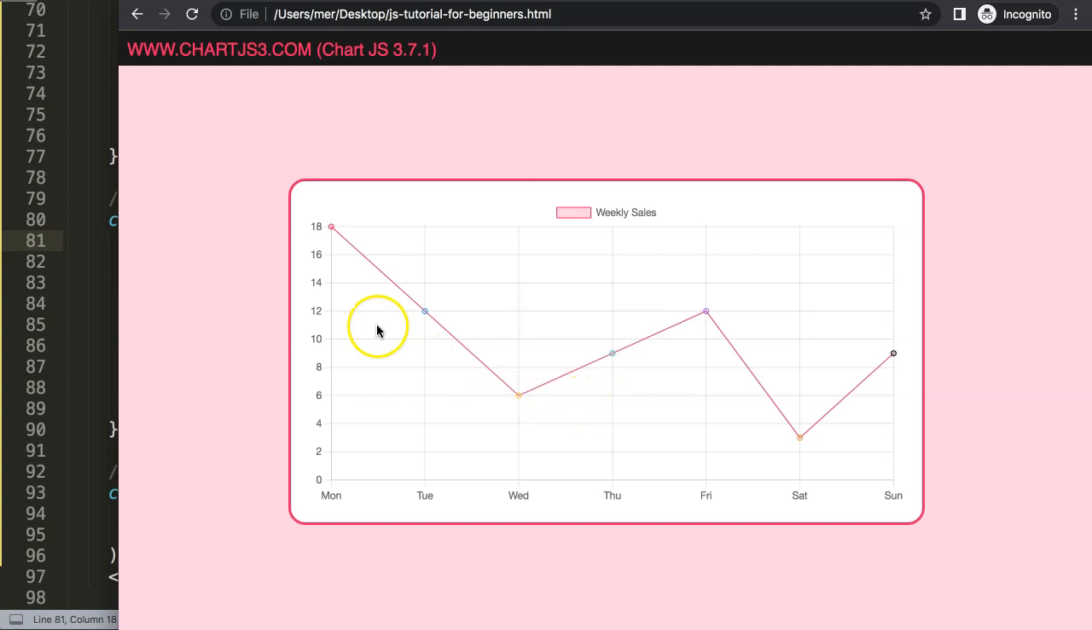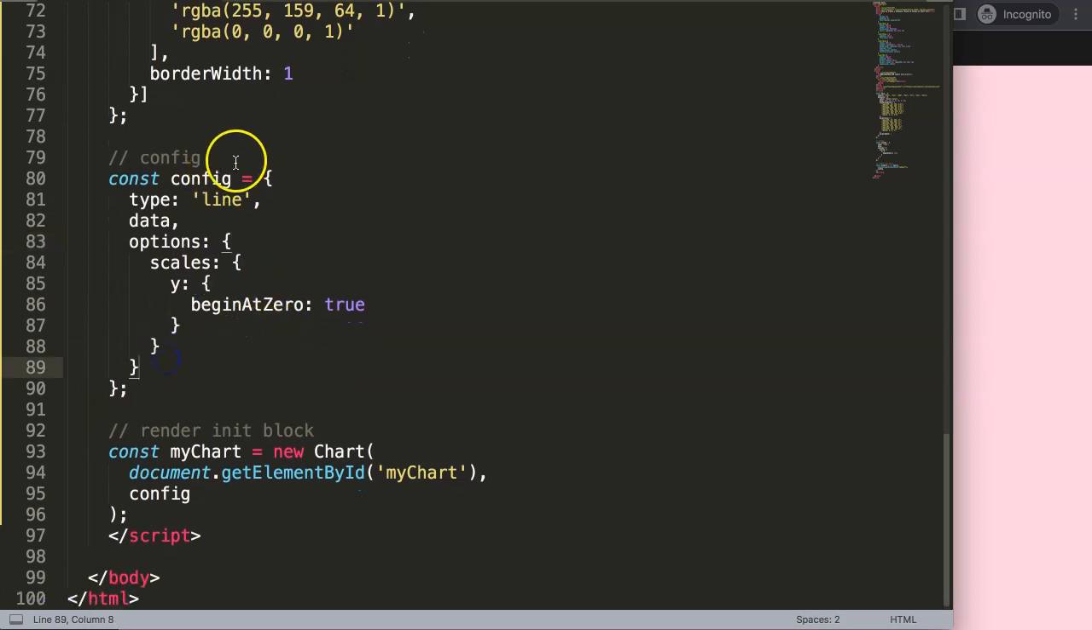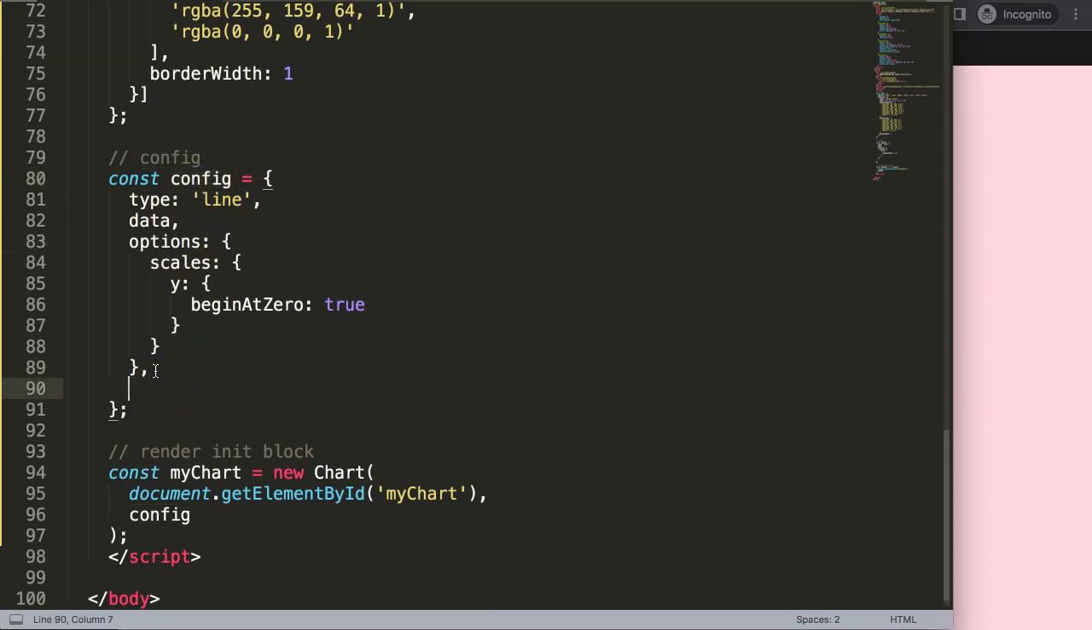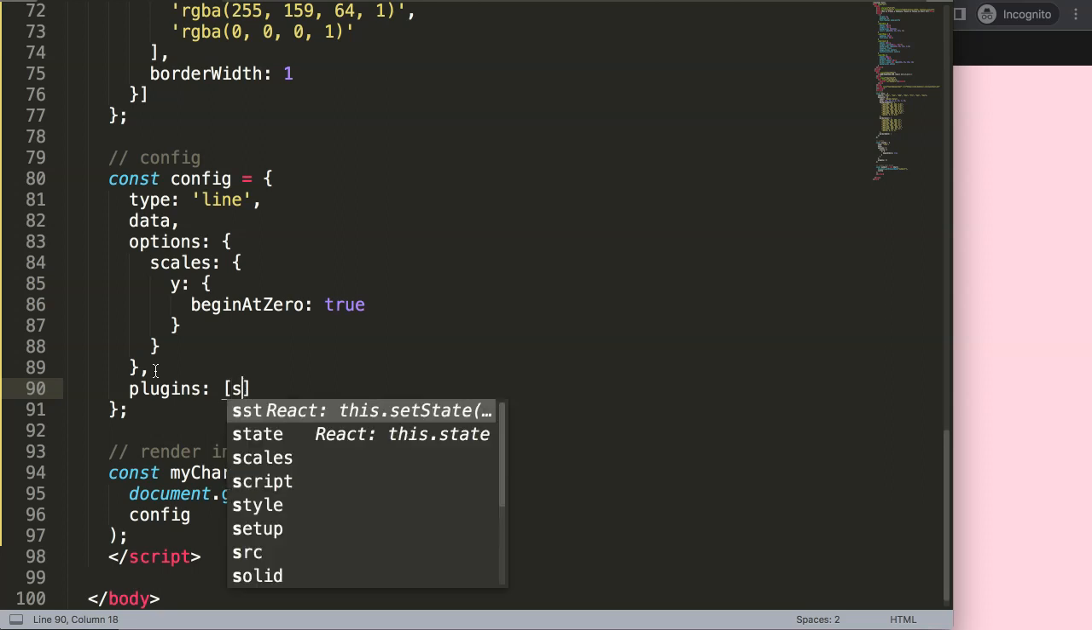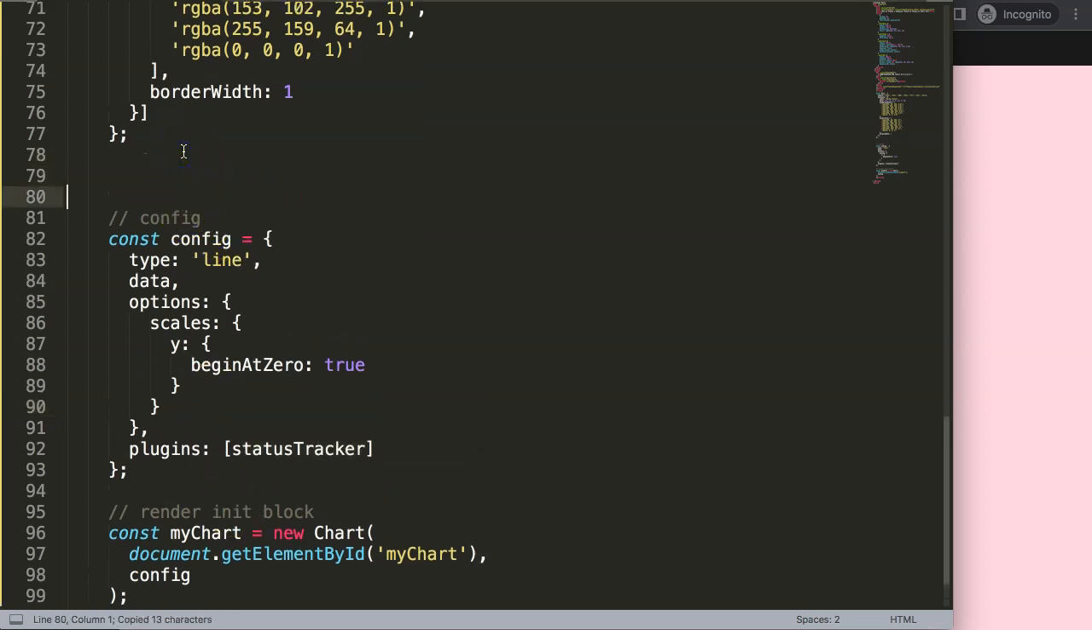Next, what I want to do is to create the lines where we basically have the range between where it is a safe zone, where would be a danger zone, and where it would be like a warning zone. So what we're going to do here is, in the constant of config, after the options, I'm going to say a comma. And then I'm going to say plugins. And then we're going to create basically a plugin, and what I will call this is a status tracker. I'm going to copy this, then of course put it up here as well.